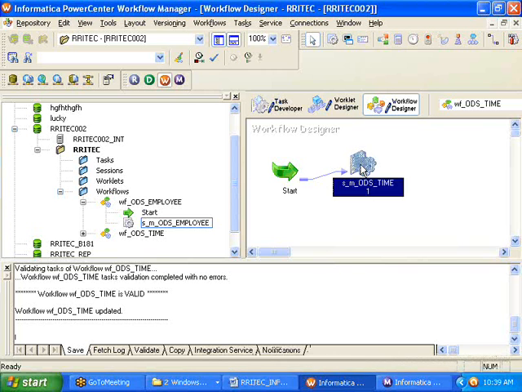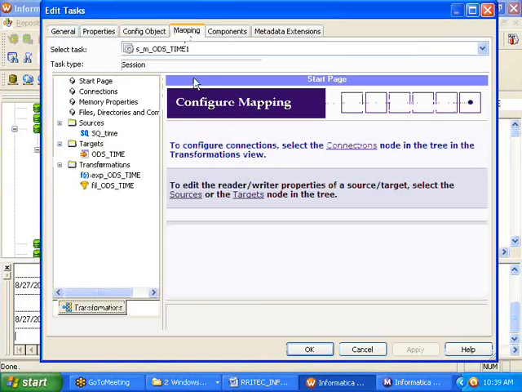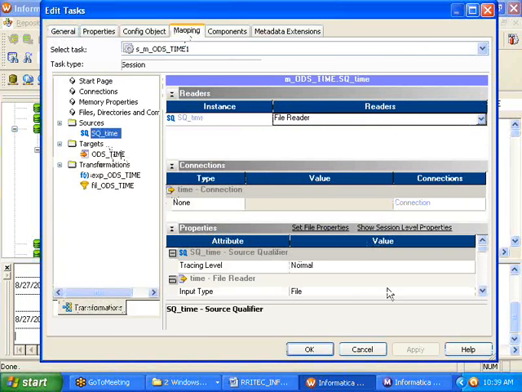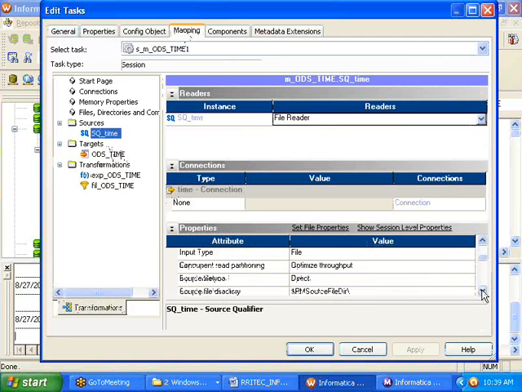Here we have the flat file properties. If you go to the mapping tab, SQ_time, I am using the direct method, right? And I am giving the path also. Instead of this variable, can I give the path directly? Let us go and see. If I give the path, how do I need to give it? Let us try to understand.